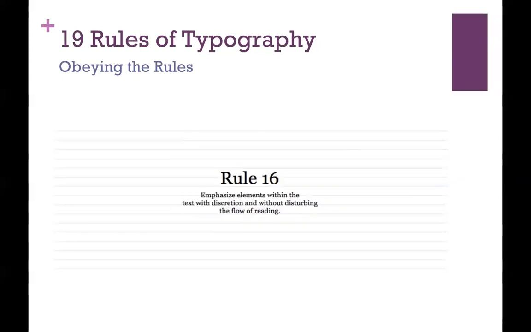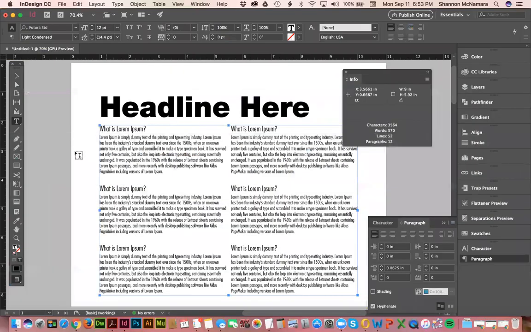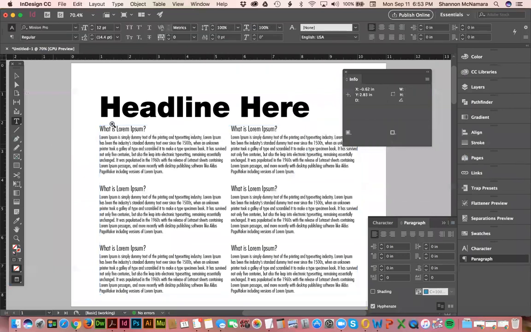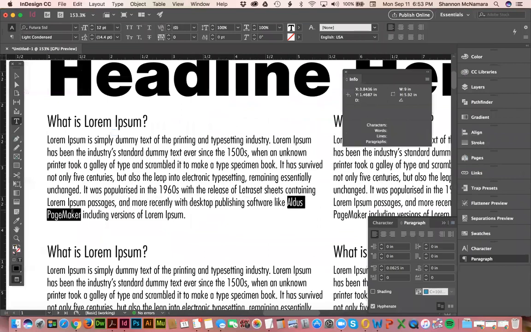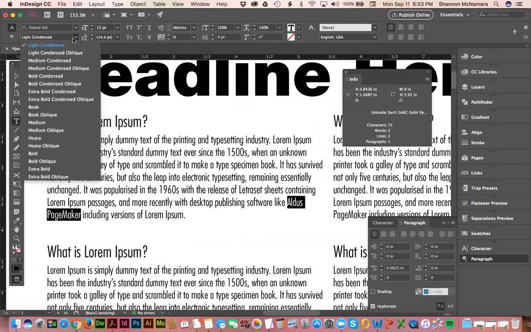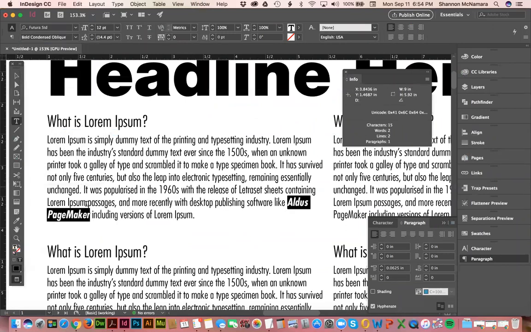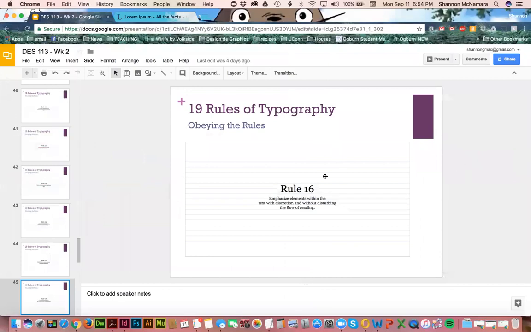16, emphasize elements within the text with discretion and without disturbing the flow of reading. So what that means is, let's say that something in your text needs to stand out a little bit more. Here, I'll show you an example. Let's say that I need Aldous PageMaker to stand out. What I would do is probably, because I'm using light condensed right now, change this to bold condensed oblique. So it's a little bit bolder and italicized to stand out, but it still flows with the rest of that paragraph. It's not too obtrusive within the paragraph. So that's what that means. Stand out without disturbing the flow of reading.